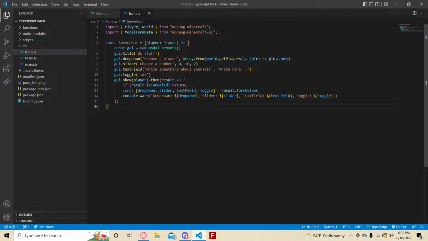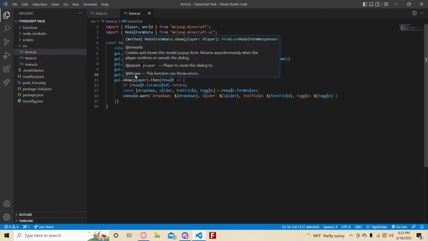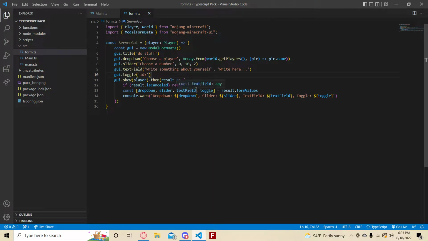So const GUI is a new ModalFormData. If you remember from the third episode, we used ActionFormData. ActionFormData just does title, body, and buttons. ModalFormData, however, does titles, dropdowns, sliders, text fields, toggles, and icons. I'm not doing icons in this video, or probably any video, because we don't have a resource pack. Player, world, all the basic stuff.